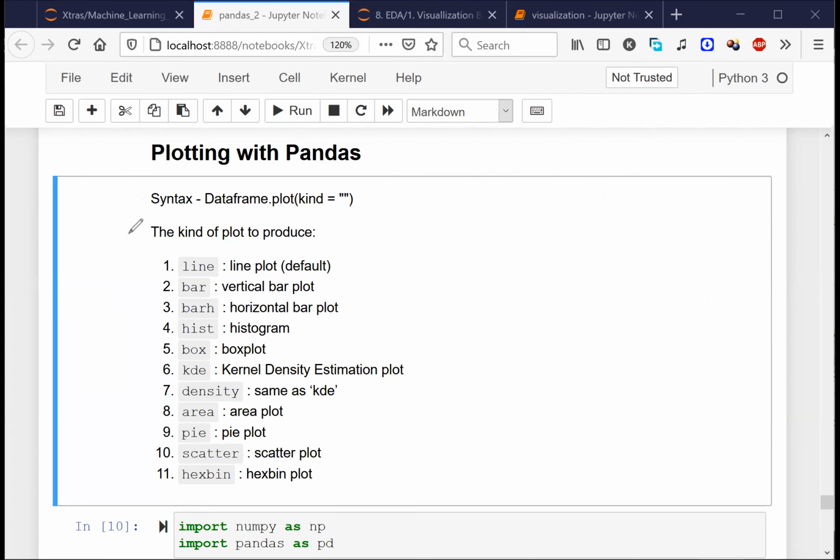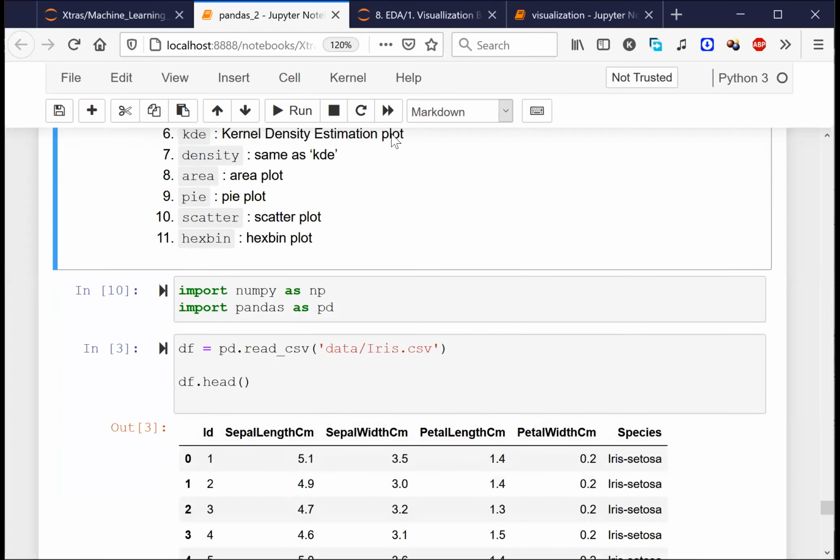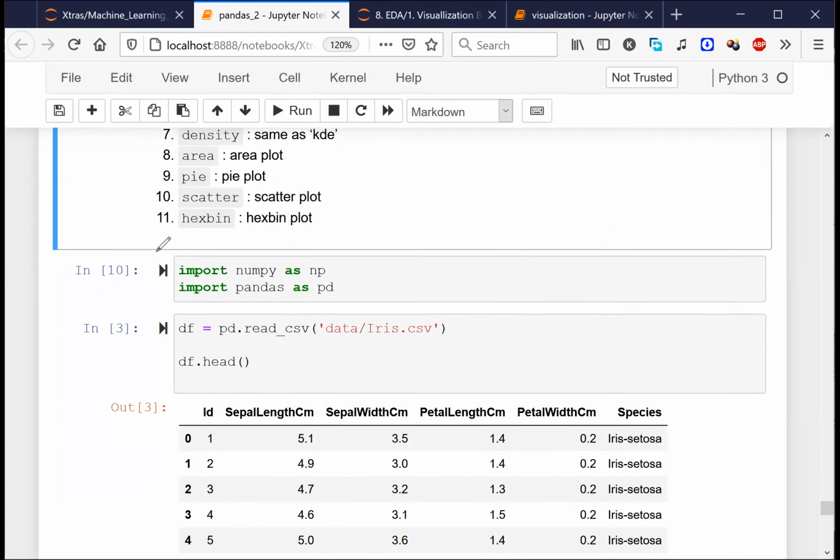Okay. So first of all, in order to create any plot, we can directly use pandas. In pandas, there are these functions available to create the plot. For example, let's say you have a data frame. First of all, let me show you what we need to do initially. Initially, we just need to import all the libraries. We need to import NumPy as well as pandas.